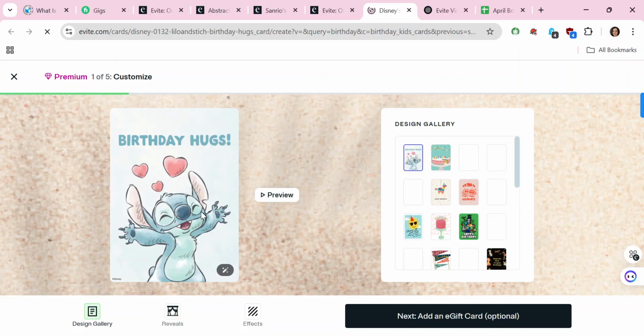edit the designs here. You can select a different design from the design gallery. You can add reviews and effects. Remember, this is a premium. You can see it's a premium template, so all of this would require a subscription or payments, and there are also free ones to choose from. So you can go and select any of these design gallery options that speak to you.